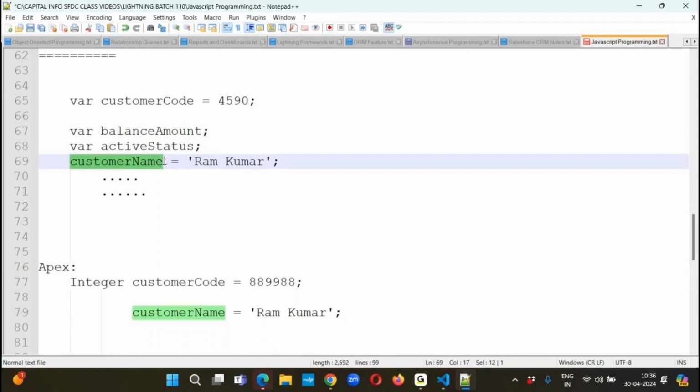Now, whenever we are defining variable names, there are some rules and principles in JavaScript. The first principle: the JavaScript variable name should always be a single word. It should not have any spaces. Second principle: the variable name can include alphanumeric characters along with the dollar sign and underscore.